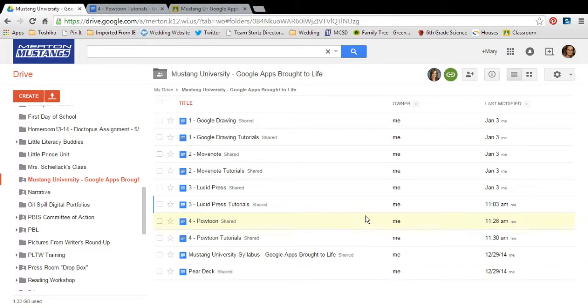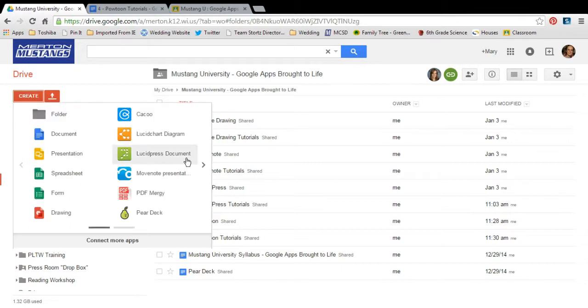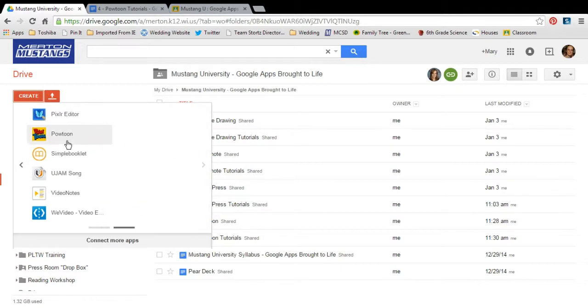Alright, I'm going to show you how to use Powtoon, one of my favorite Google apps. So if I go to Create and I scroll over, here's my Powtoon icon. Now if you're not seeing an icon like that, go ahead and click Connect More Apps, search for Powtoon, all one word, and then connect it to your Google Drive.